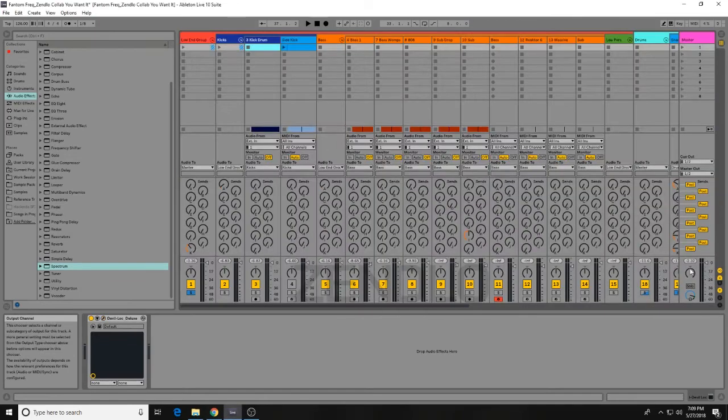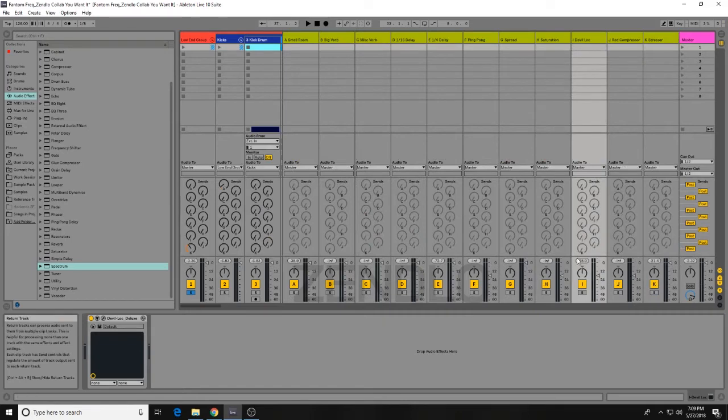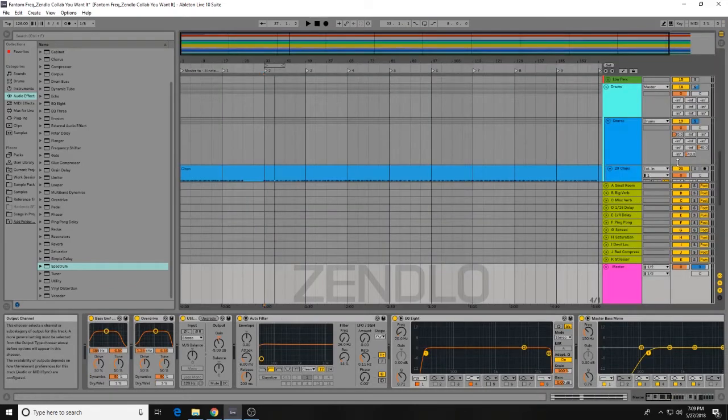And I also have it mixed pretty low on the, let me see, where is it? I think it's at negative 18 dB. So it's pretty quiet and it's subtle, but you can make it not subtle.